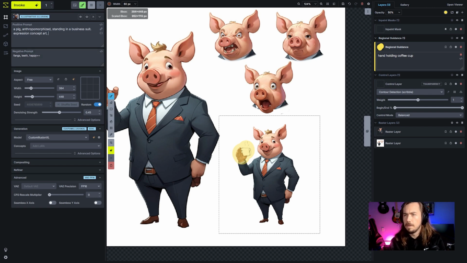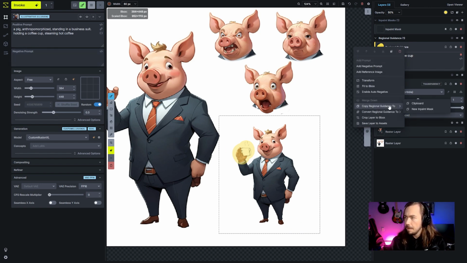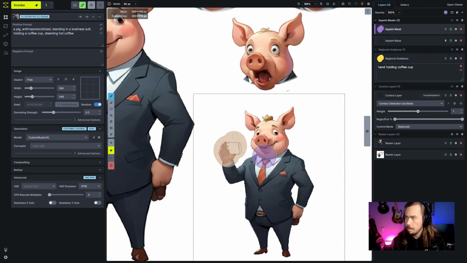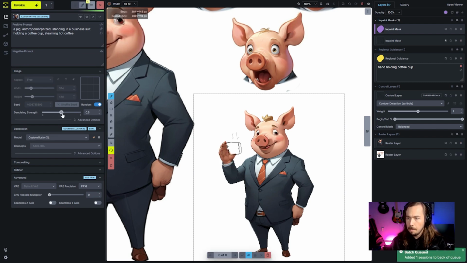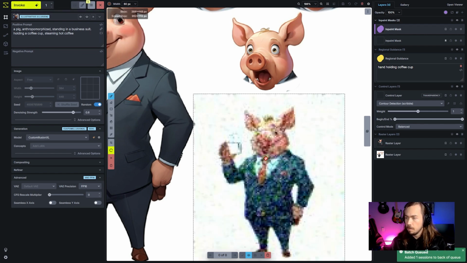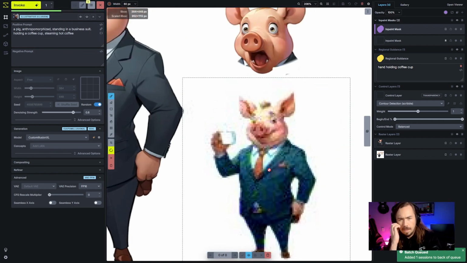We're going to do a pig anthropomorphized, standing in a business suit, holding a coffee, steaming hot. I'm going to take out those negative prompts because that's not really relevant. And just again, to re-emphasize this, I'm going to copy the regional guidance to a new Inpaint mask. So that's just going to automatically select that in my Inpaint mask. And I'm going to do a low denoising, a medium denoising, and a higher denoising. We'll kind of see how that transforms that.